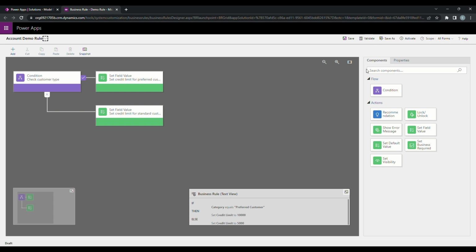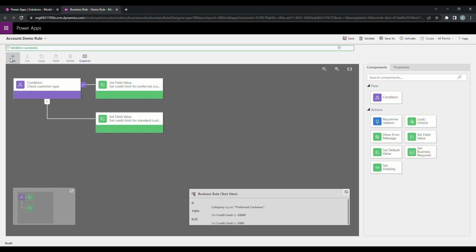It automatically validates, but we can click on validate as well. We can see validation successful. Now we can activate the business rule. The business rule won't take effect unless it's activated. You also can't edit it unless you deactivate the business rule. So let's first activate it.